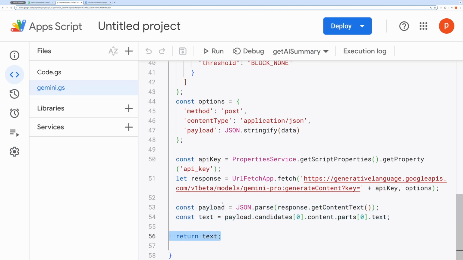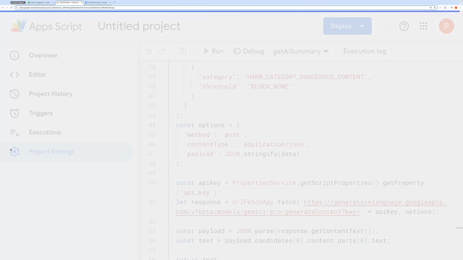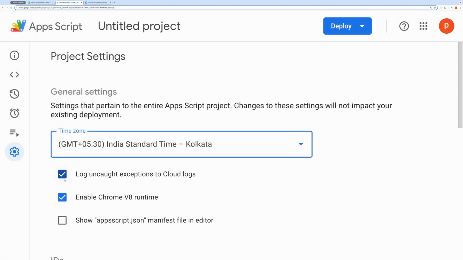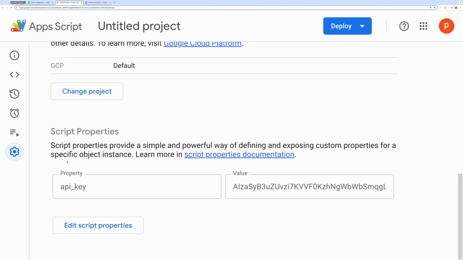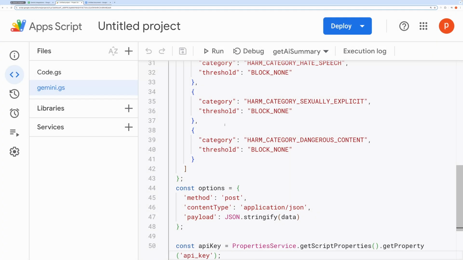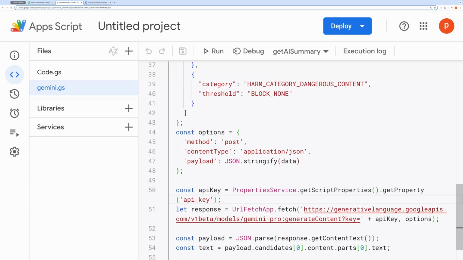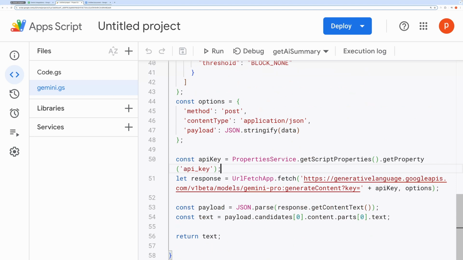Now let me show you how to obtain the API key. As you can see, I'm retrieving the API key from the script properties. To set this up, you can go to Project Settings, and at the bottom, you'll see Script Properties. Here, I've added a key named API key with its value as the API key. You can also store your API key as a constant at the top of your script if you prefer, but for security reasons, I recommend using script properties as I've done here.